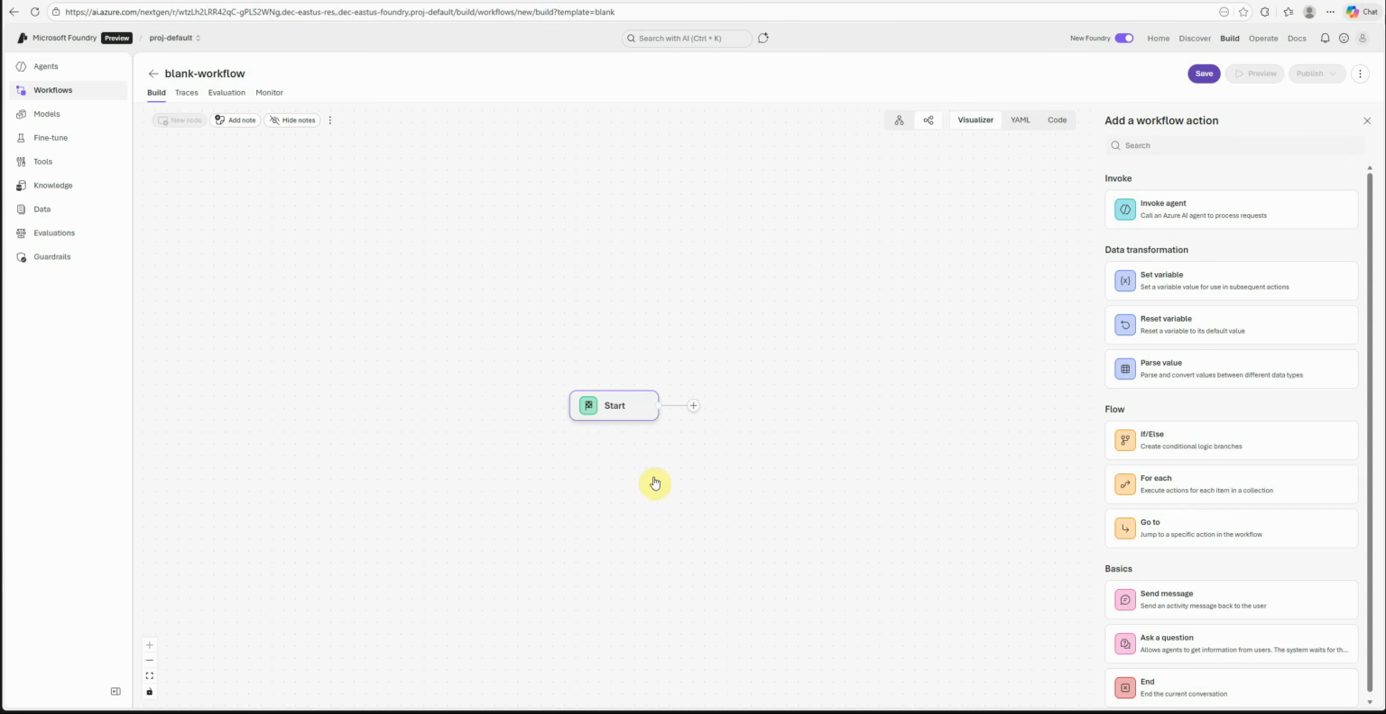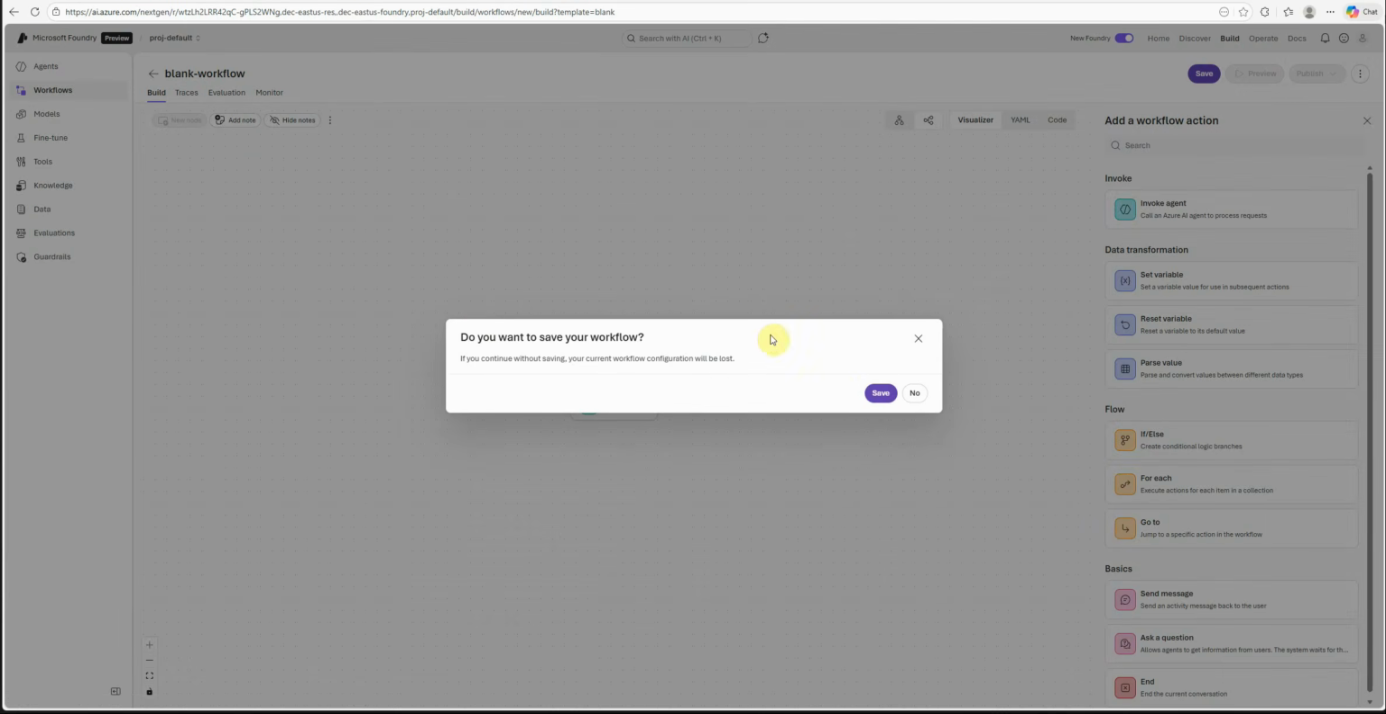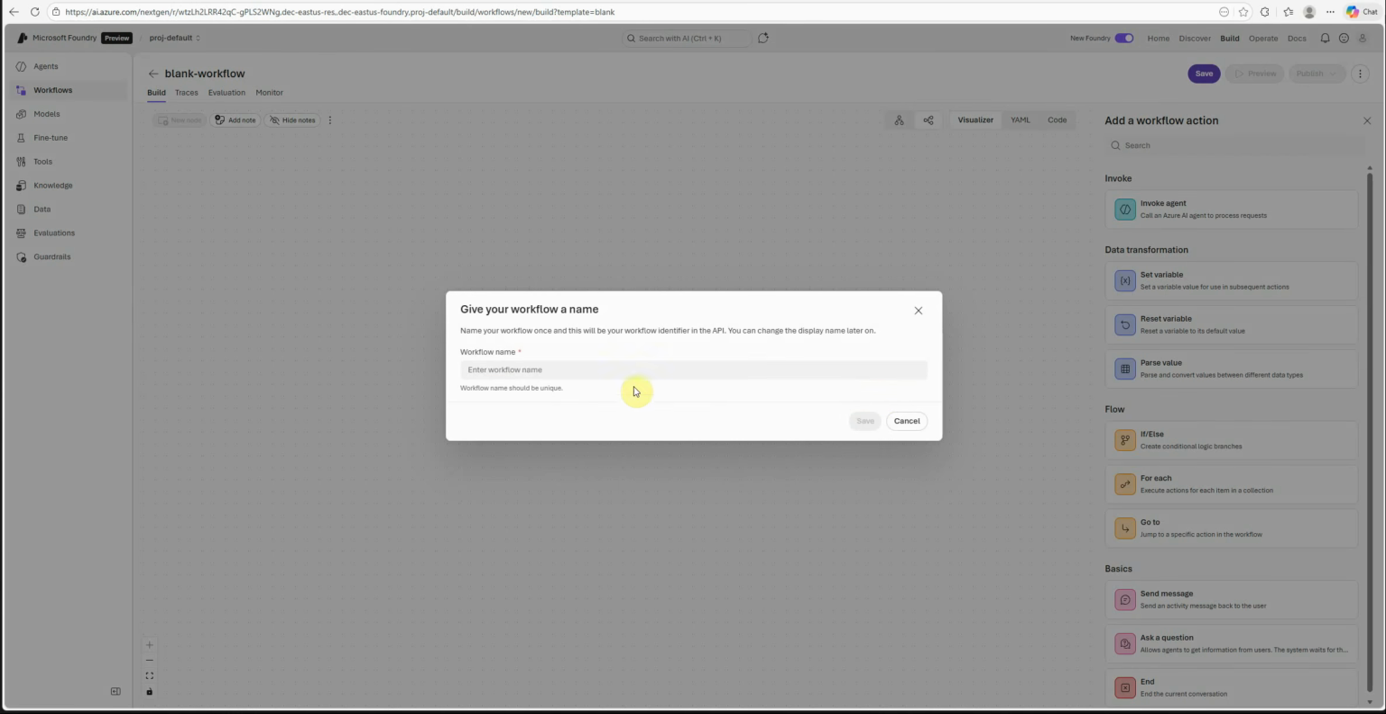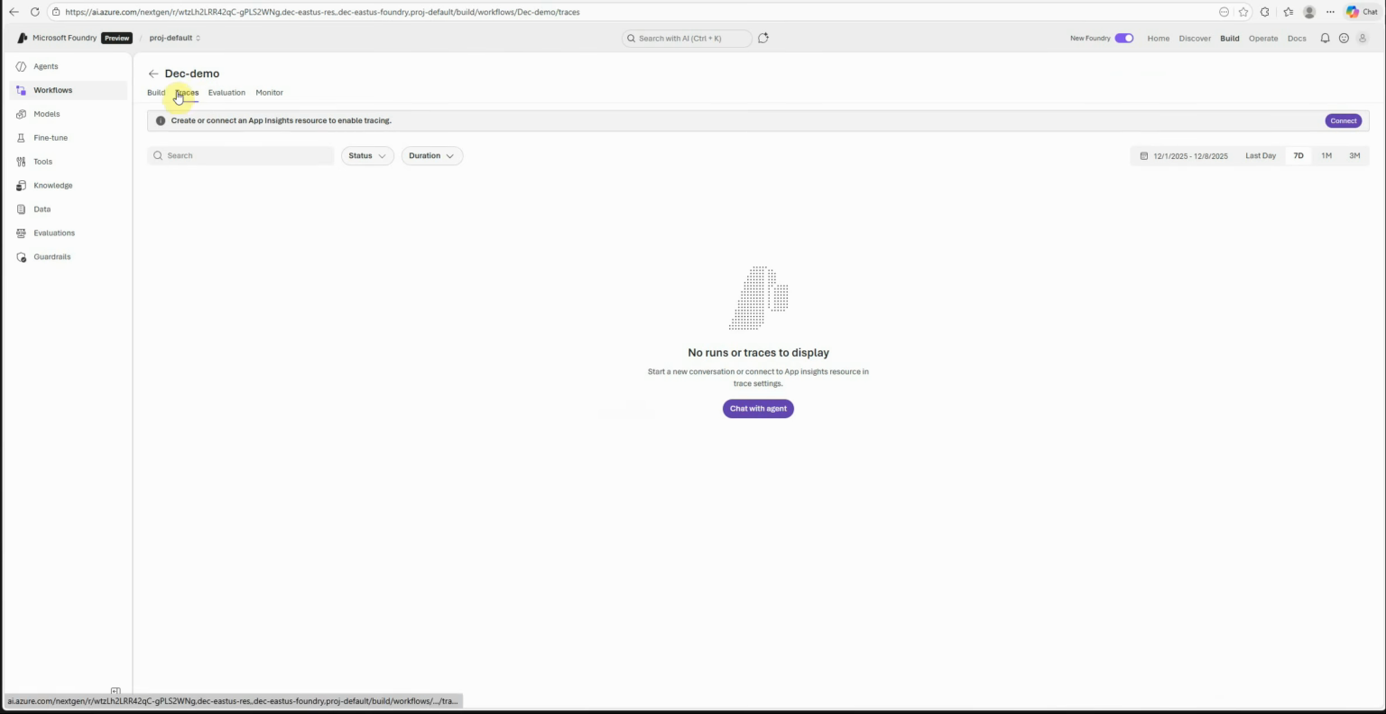On the top, you can see there are a few tabs, like traces, where you can see all the traces depending on what our workflow is doing. Let me quickly give it a name. I would say December demo.